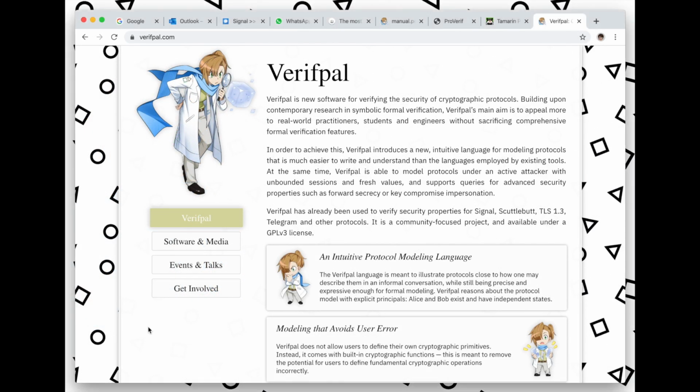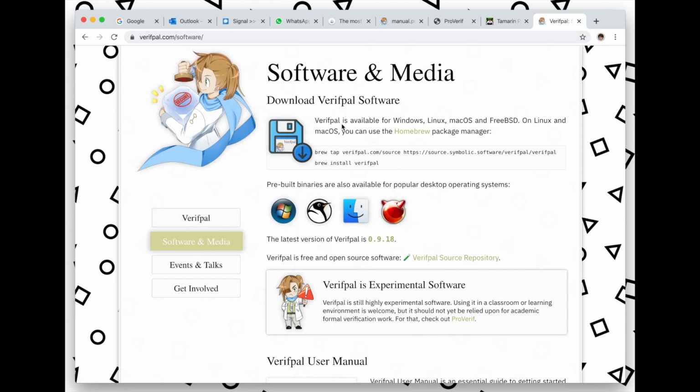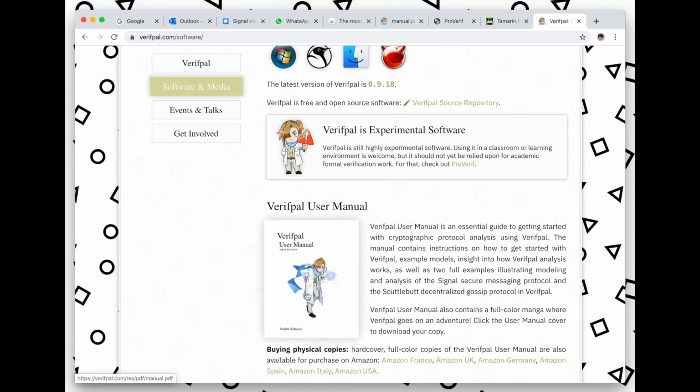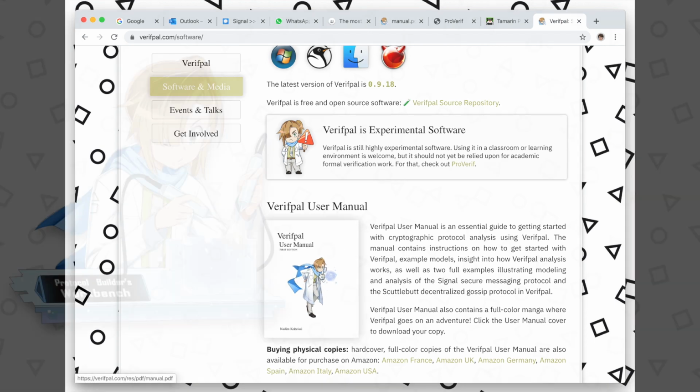Setting up Verifpal on your computer is easy and should not take more than 5 minutes regardless of your computer or operating system. Simply visit verifpal.com and click on Software and Media. If you use Linux or Mac OS, you can then quickly install Verifpal via the Homebrew Package Manager. This is the recommended installation method since it will make updating Verifpal later on an easier experience. You can also download Verifpal in a zip file for Windows, Linux, Mac OS or FreeBSD, or simply compile Verifpal yourself from source code. The Verifpal user manual contains more information on how to do that and is also available for download from the same webpage.